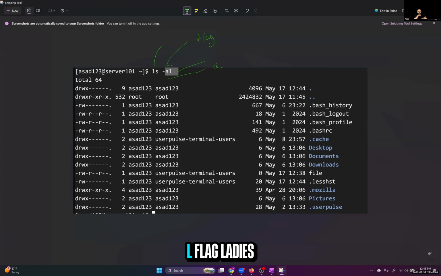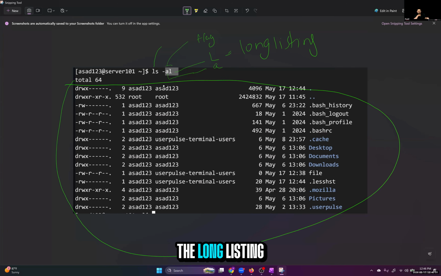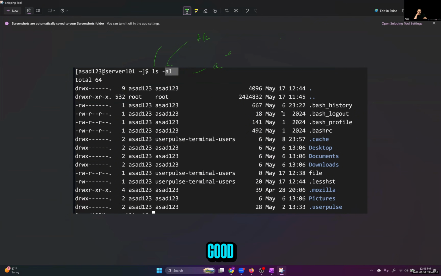And then the L flag, ladies and gentlemen, is for the long listing. The output that you see on your screen over here, this is all the long listing. It gives you detail about every file and directory. So far, so good. You guys are with me so far? Okay, I see no momentum from this class going on over here.